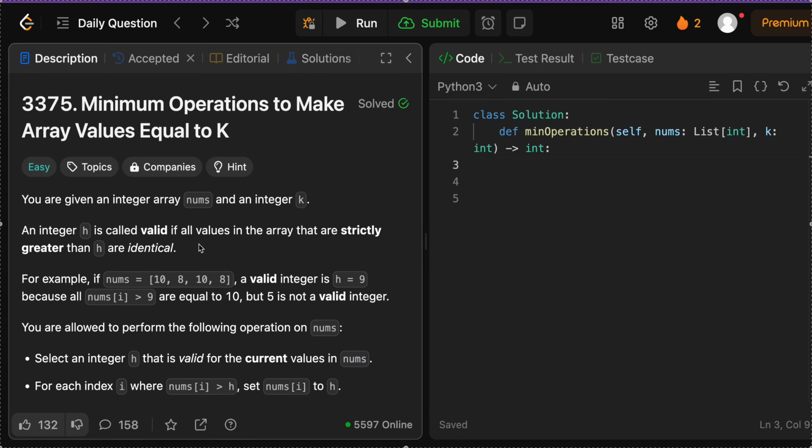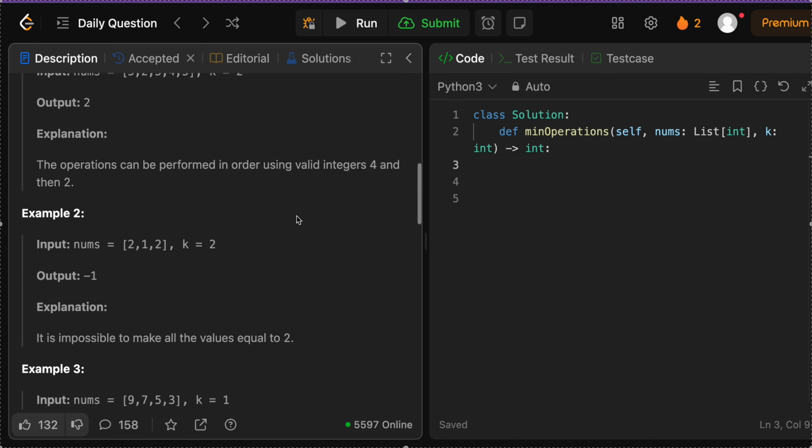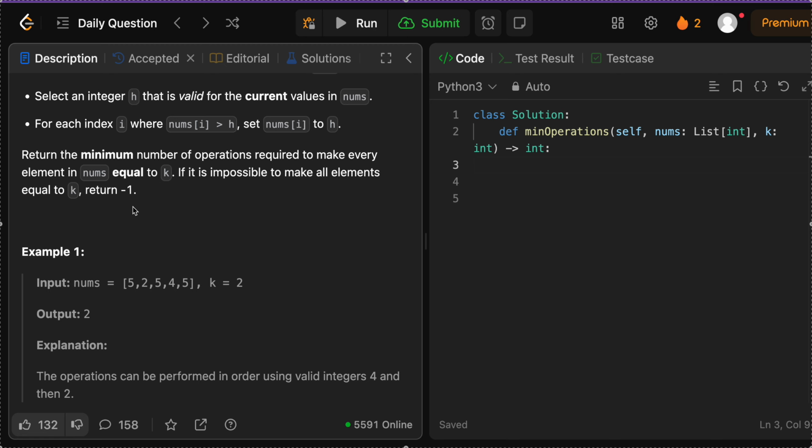To minimize the number of operations, like we saw in all three examples, with the exception of example 2 because it was impossible, we always choose the second highest unique value in the array as our valid, or h, value at that iteration. Because we're always ensuring that we reduce the largest value to the next largest value in that iteration, and we're gradually bringing all those elements down to k, since we can only have one singular distinct element in our input array nums be greater than the h value that we select in each iteration, or each state.